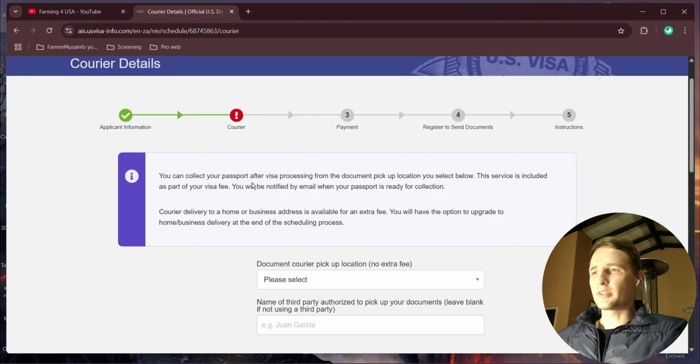Okay. You can collect the passport after visa processing from the documents pick up location you selected below. This service is included as a part of your visa fee. You will be notified by email when your passport is ready for collection. Courier delivery to a home or business address is available for an extra fee. You will have the option to upgrade to home/business delivery at the end of the scheduling process.